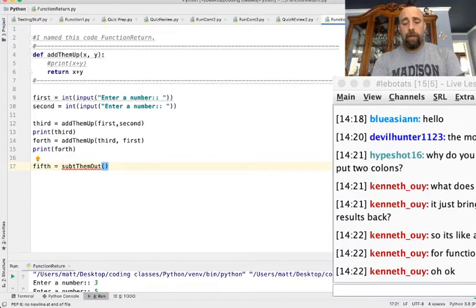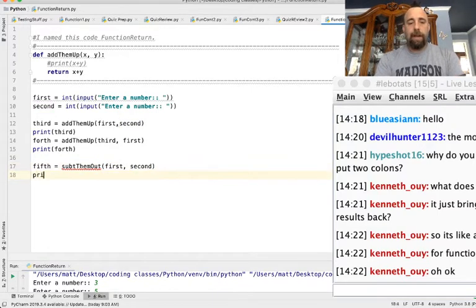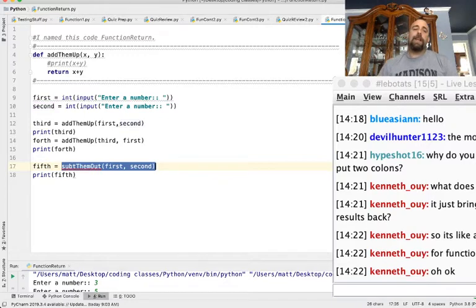All right. So let's subtract them out with the first and second, and then print whatever happens here. I want you guys to actually make this function. I want you to subtract them out and see if you can get it to return whatever the difference is between the first and second number. It gives you about a minute to do it.